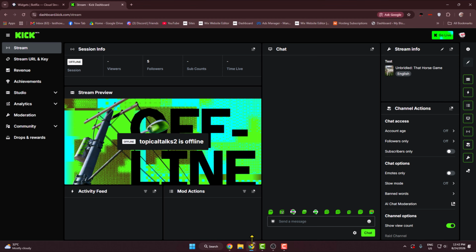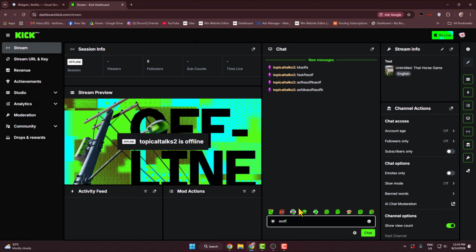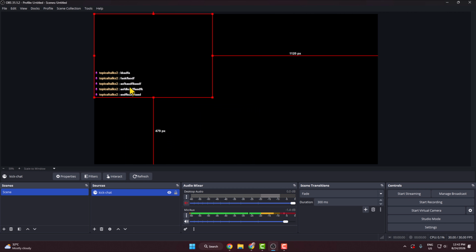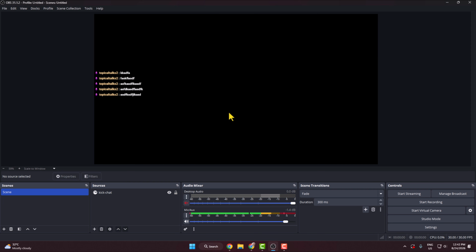Now I'm going back to my Kik and let's send some random messages in my Kik. Going back to my OBS Studio and here we can see my Kik messages are showing in here. So this is how we can actually do it.